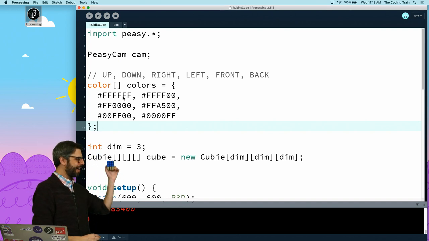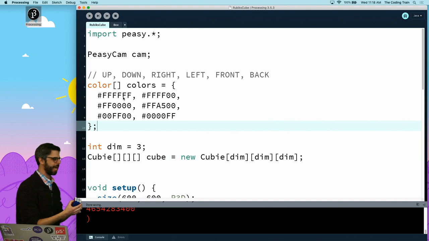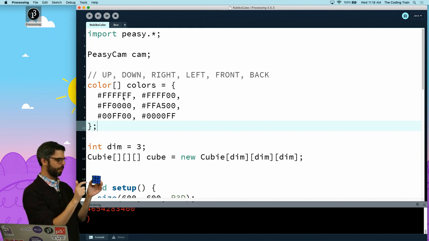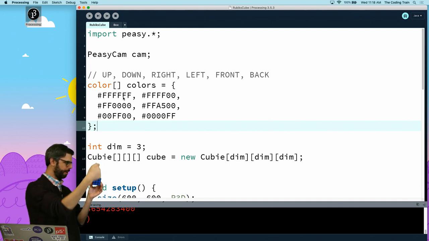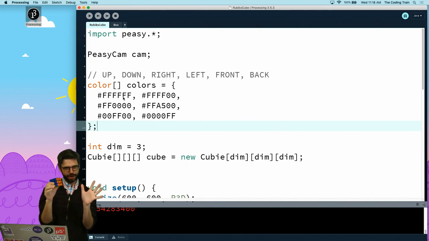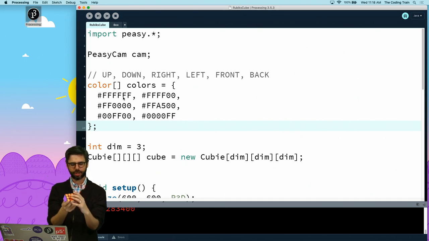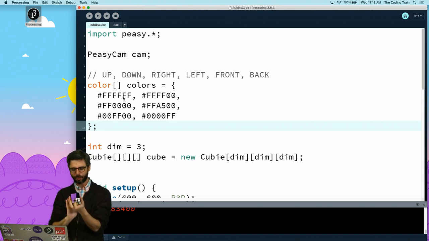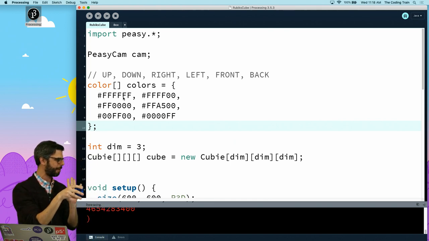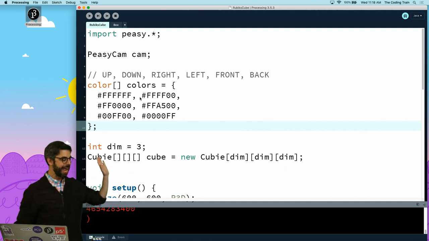Okay, I'm back. I finished off the colors for this array, and I'm using the order up, down, right, left, front, back. And I am just right now using the convention as white being on the top. And I know there's some different ways of looking at the cube. You can think of yellow as the top and white as the bottom. So I have these colors.